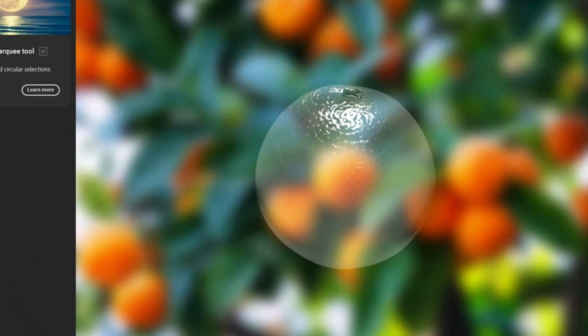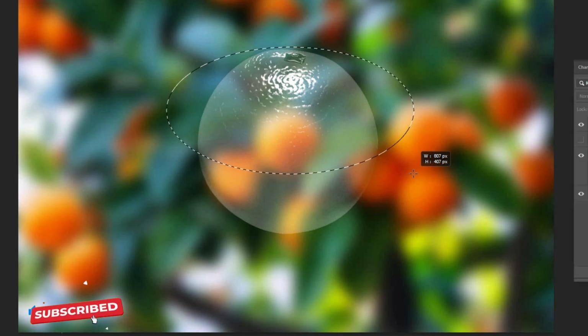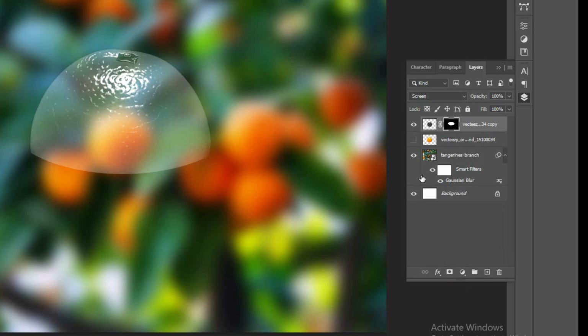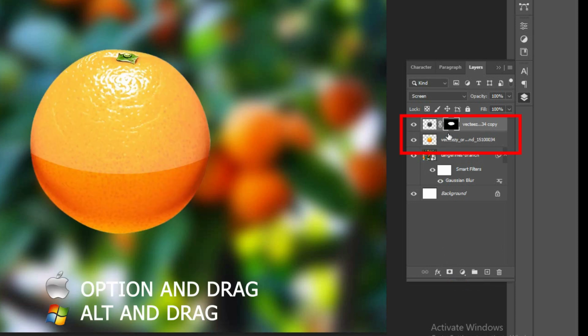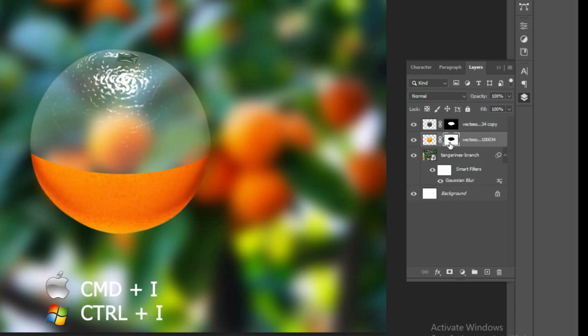Make selection to this section of the image. Apply a layer mask to it. Make this layer visible. Hold Alt or Option, drag to make a copy of the layer mask to this layer. Select the mask and press Ctrl+I. This will reverse the mask.